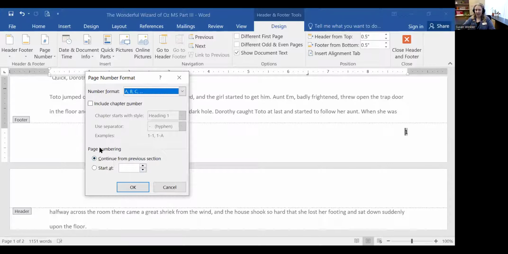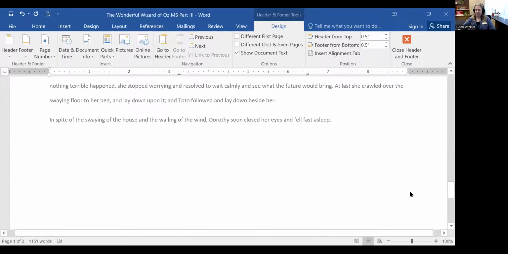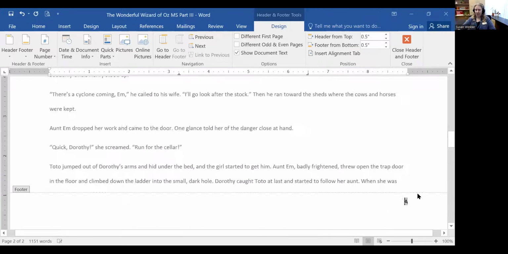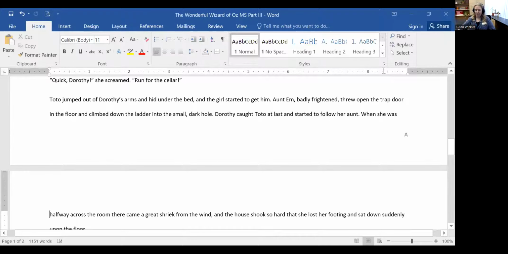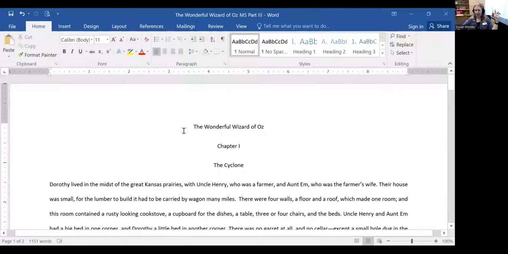And then I'm going to start at a certain page, or I'm going to do it from the previous section. So I'm going to say OK. And now you'll see that my page number changed from 1 to A. And then on the second one, it changed to B. Okay, so that's how you can format those page numbers. Close the header and footer. And now I can go about editing my document and doing whatever I want with it.